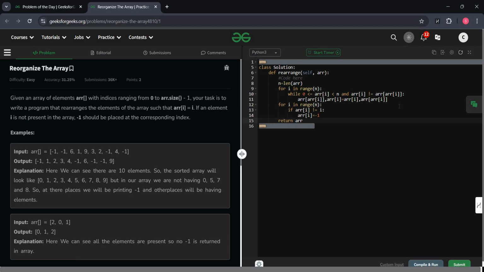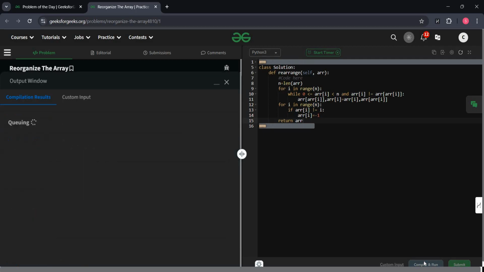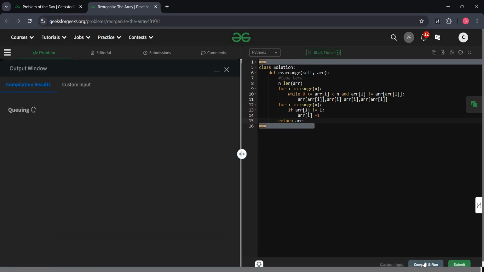I'll make the explanation again. So what's happening here first? We try to place every element where it belongs by swapping it with the element at its target index. Once that's done, we scan the array and set -1 wherever the index doesn't match the value. Right? Let me compile and run the code. Let's see if that works or not.